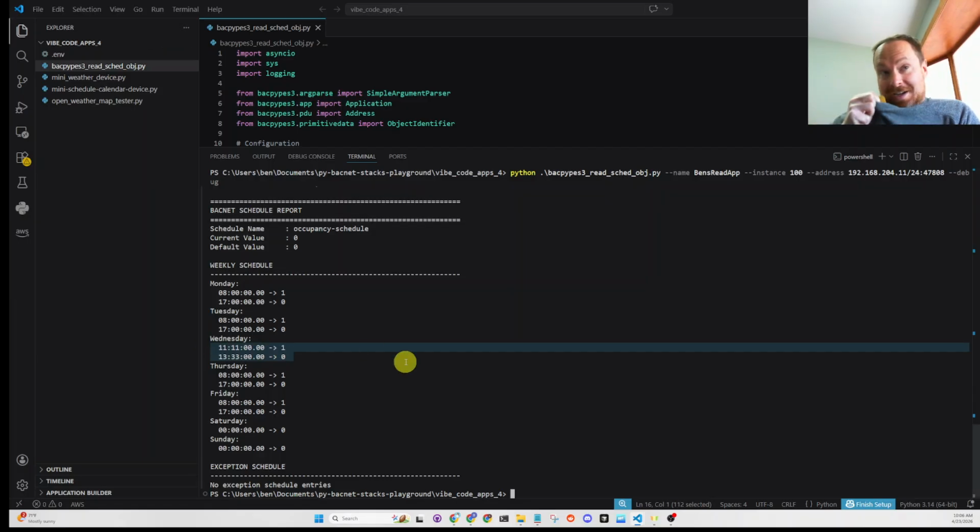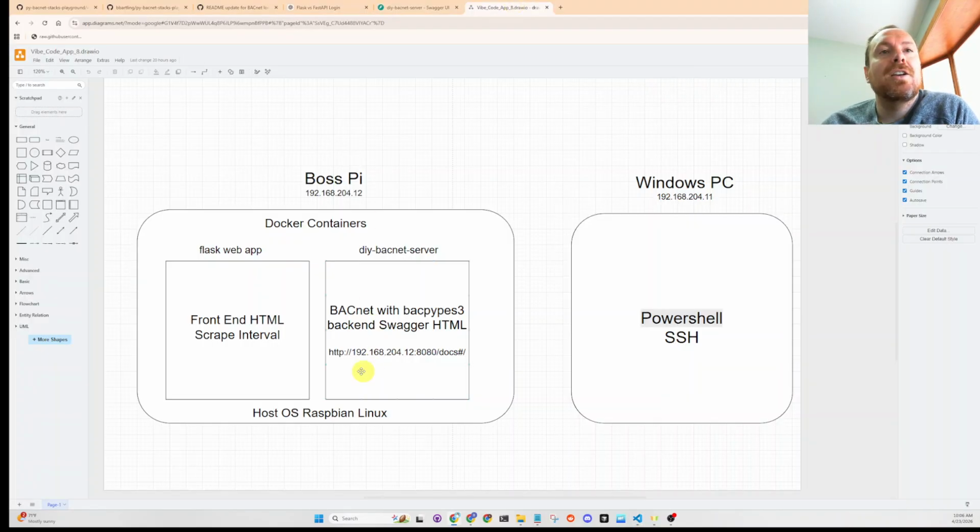Okay, so hopefully that makes sense, guys. I know it's kind of confusing, but let's get back to our schematic. We just validated through the backend Swagger, which is a backend testing tool for the FastAPI diy-bacnet server, that we can implement BACnet scheduling. When we updated this via JSON RPC through the Swagger backend web app testing tool, to update the BACnet server for billing automation scheduling purposes, we then validated through here that the schedule took.